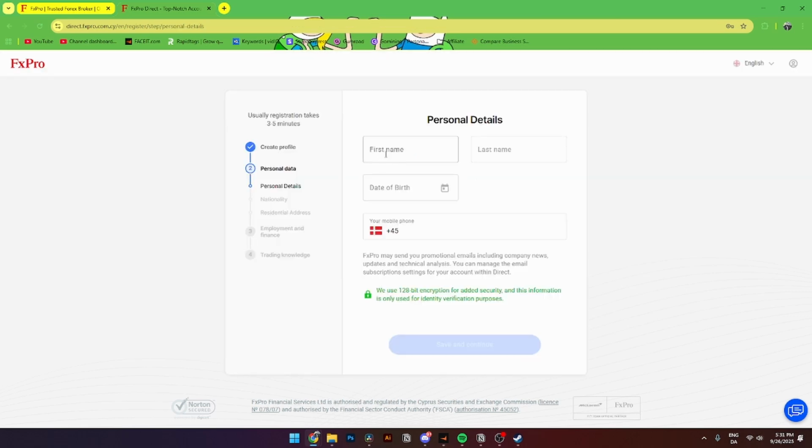From here, you'll need to add in your first name, last name, and date of birth. And then from here, you also need to add in your mobile phone number. FxPro will use this information to send you promotional emails and SMS on your smartphone device.